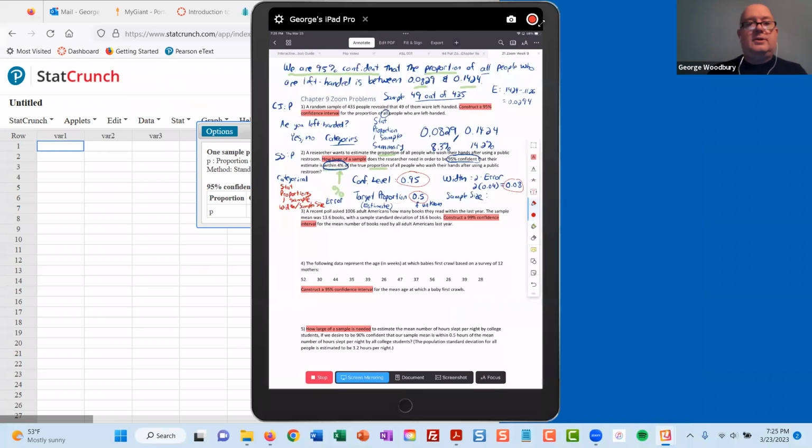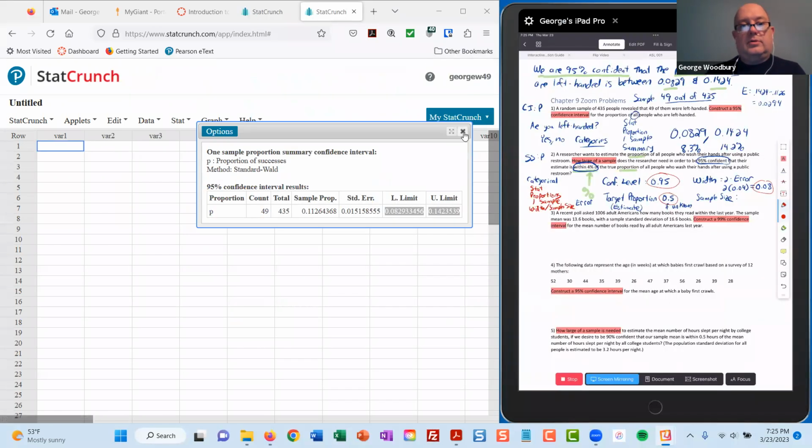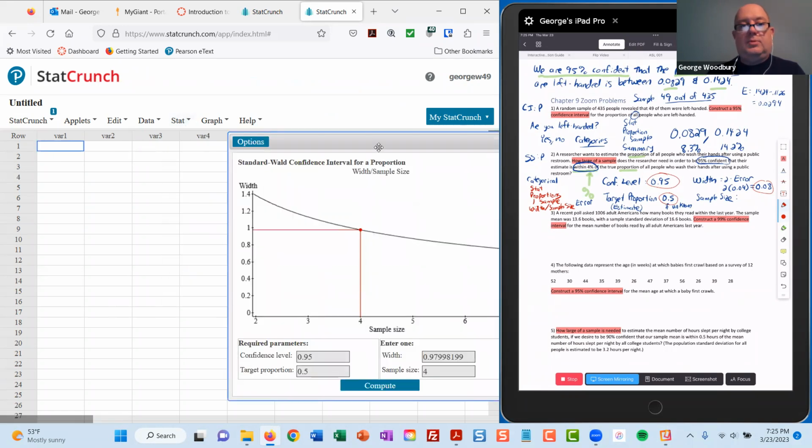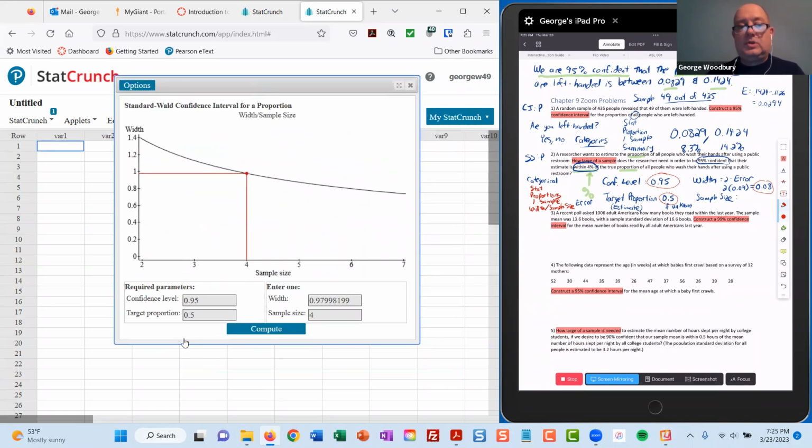Let's take a look at where that is. Get rid of the first problem. Stat, Proportion, One sample, and then this option that says width, sample size. And we get a box that we need to fill in. The confidence level is 0.95, that's already there. The target is 0.5, that's already there. We just have to enter the width.